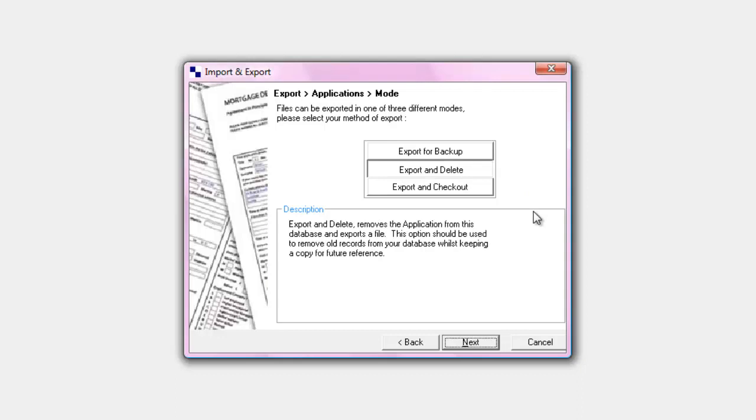Export and delete. This option will export the case and delete the copy in MTE. Again, this should be used with caution, as once deleted from MTE, it cannot be retrieved. If the user saves the exported cases to a USB memory stick and loses it, the case will be lost.